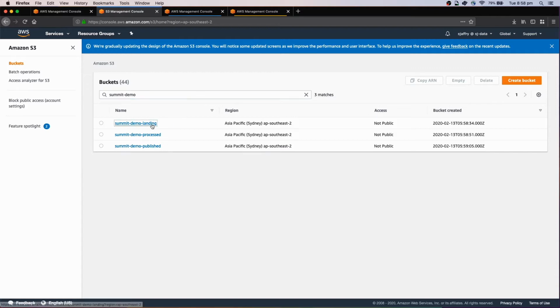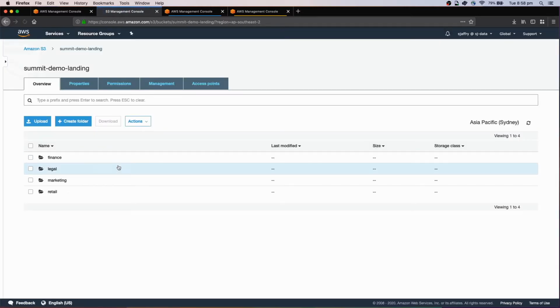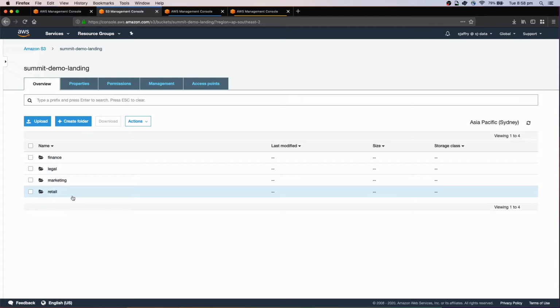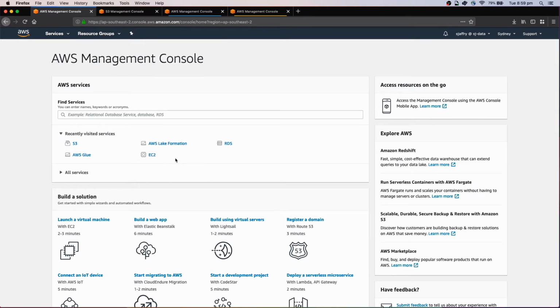Now, if I open up the landing bucket, I notice that there are several subfolders within it. Each of these folders represents data sets for the different business units that you have in your organization. The project that you're dealing with is narrowly scoped to the retail domain, and the data will be within that particular folder. You want to make sure that when you set up your data lake, the access control and governance is narrowed to that particular scope.